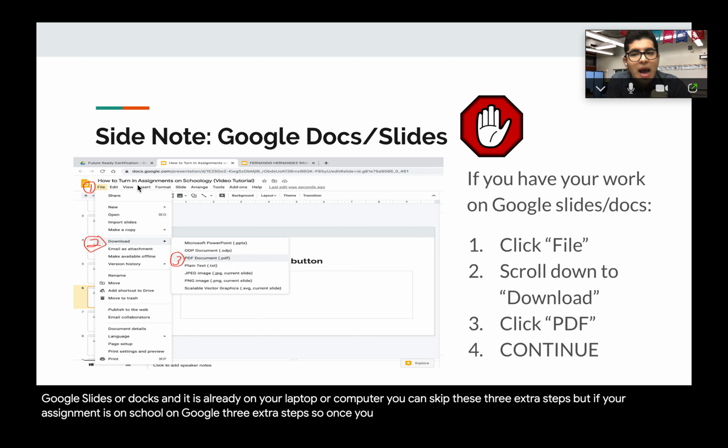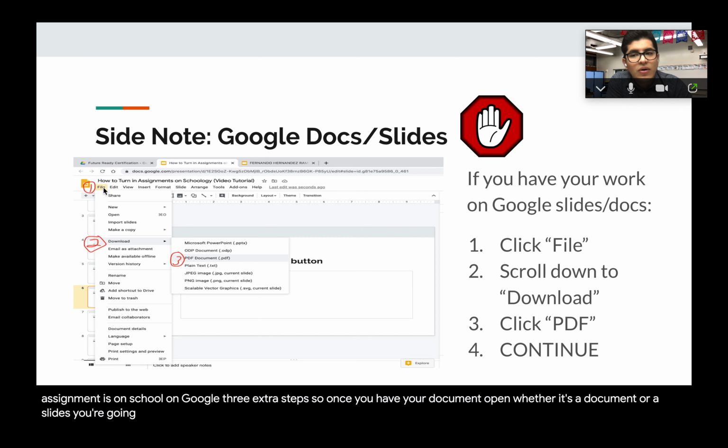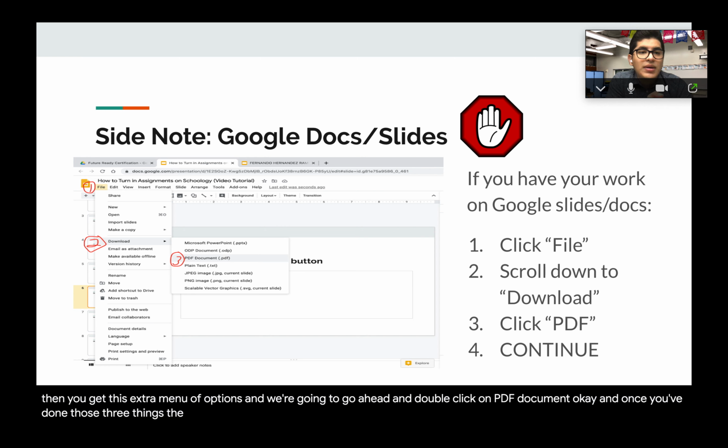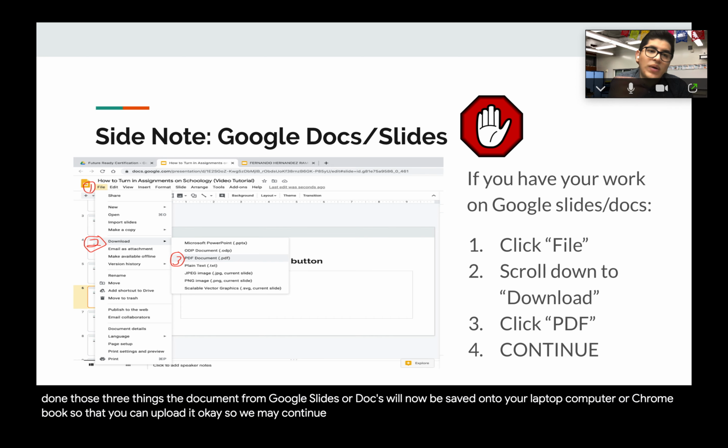Once you have your document open, whether it's a document or slides, you're going to go ahead and click on the far left, File. That's step 1. Then you're going to scroll down to Download. And then you get this extra menu of options, and you're going to go ahead and double click on PDF document. Once you've done those 3 things, the document from Google Slides or Docs will now be saved onto your laptop, computer, or Chromebook so that you can upload it. Okay, so we may continue with the rest of the steps.